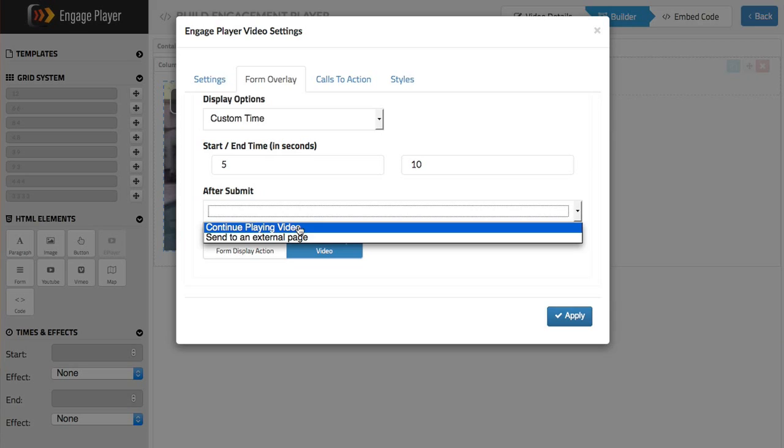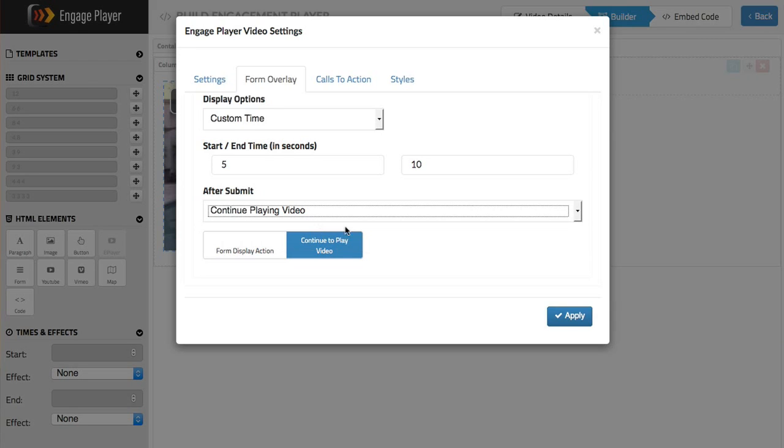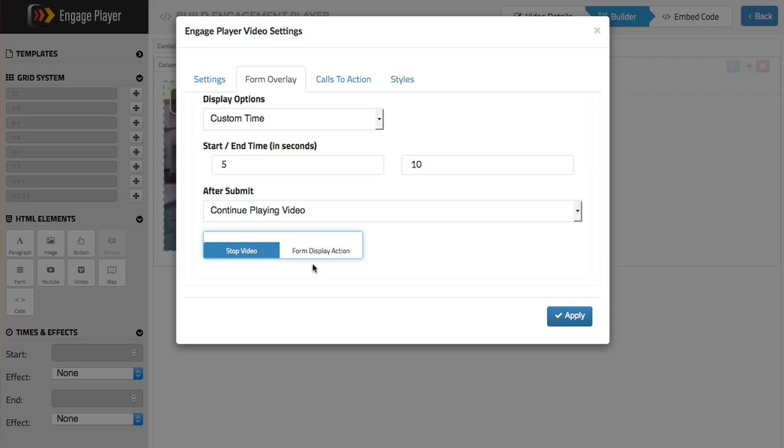Okay, so we're going to continue playing the video, or we're going to send it to an external page. Now, for continuing playing a video, we have another setting down here. It's what to do, the form action display. So when it displays, what do you want to have happen? You want the video to continue to play? Great. If not, then we're going to stop the video. So that's where this particular feature would come in. So it'll continue after submit, but stop as soon as it appears.